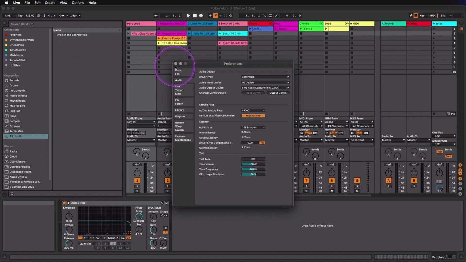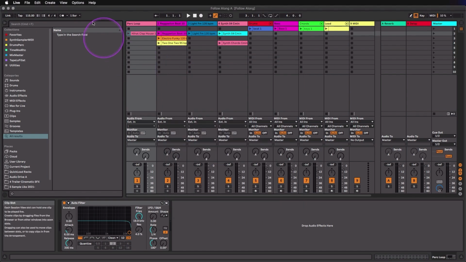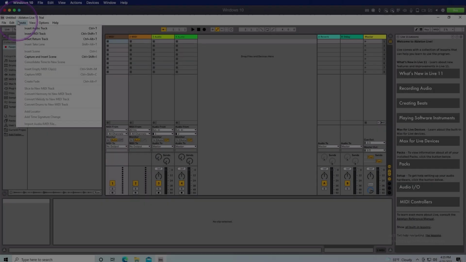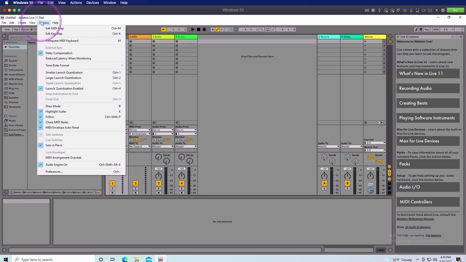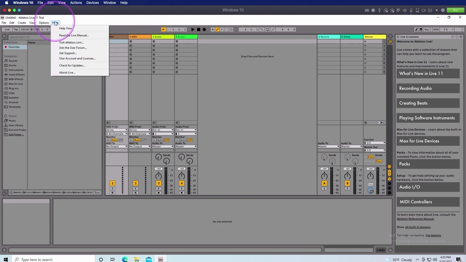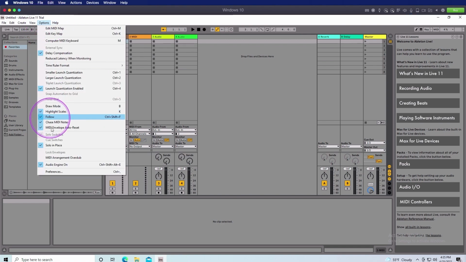And remember, if you're on Windows, nearly all the key commands are identical, except you would hold down Control instead of Command. And Alt and Option mean the same thing, whether you're on Mac or Windows, and especially in this case when we're using Live.